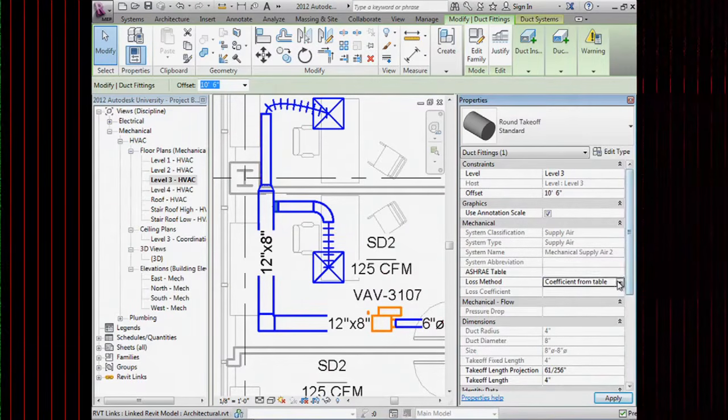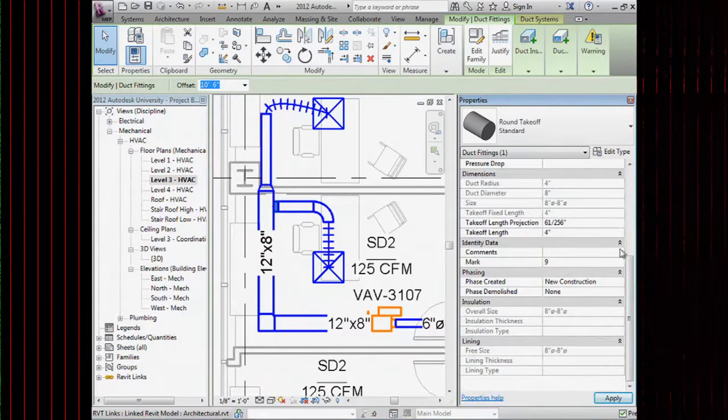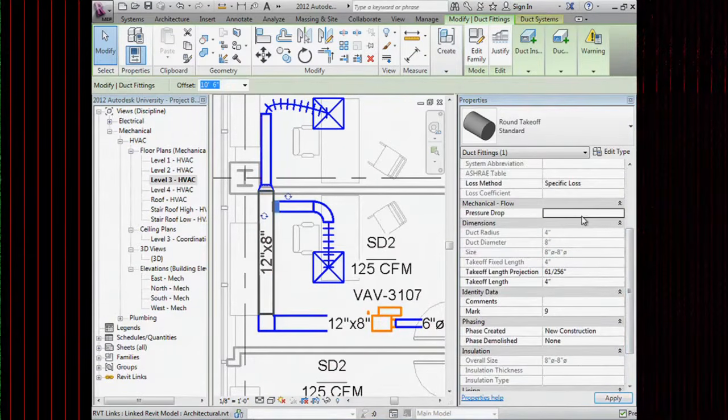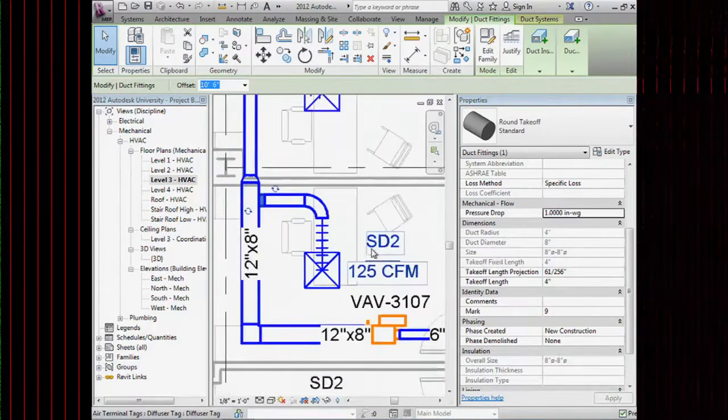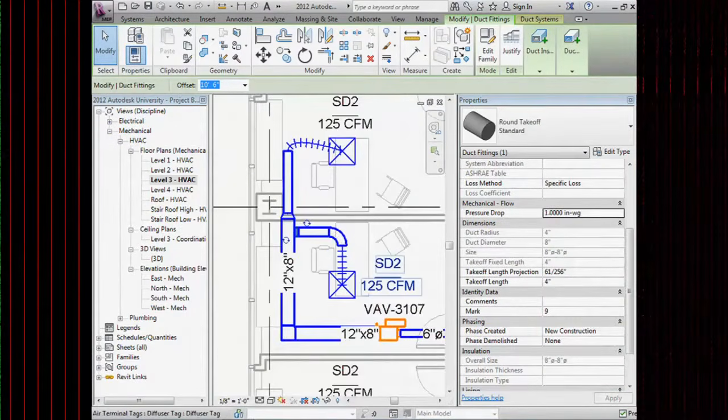So for this presentation, I'm going to set it to specific loss and set the pressure drop to 1 inch. And you'll notice that now that warning is gone. So we cleared out that warning. If you've got a whole bunch of them, you can select all of them at once and set it for all of them to make it more quick.